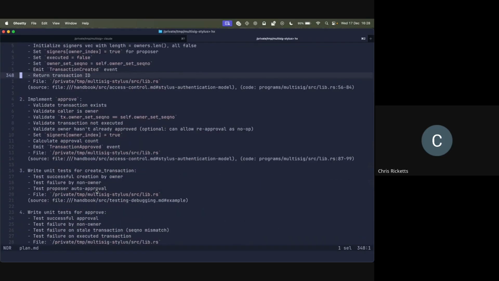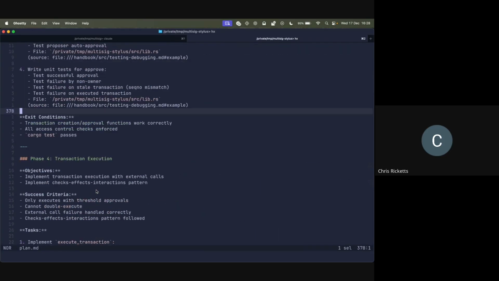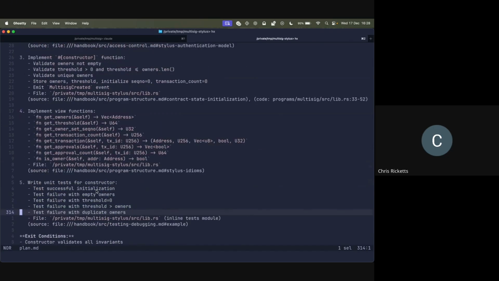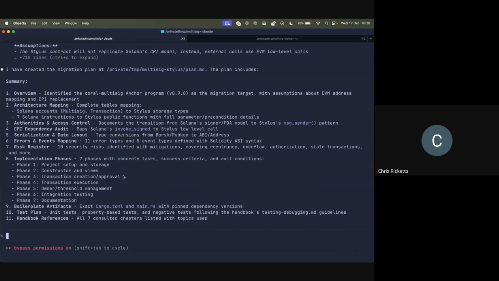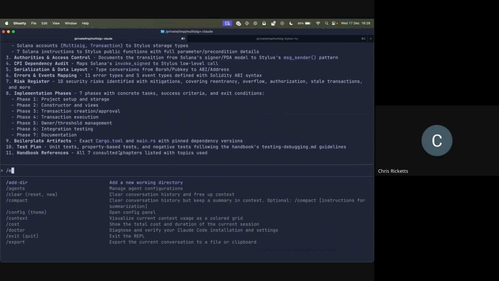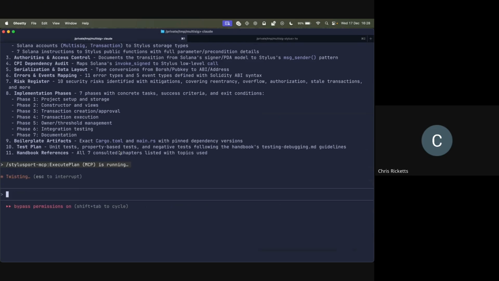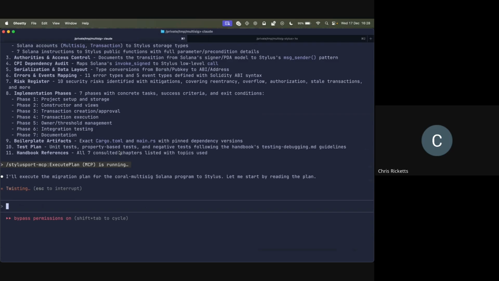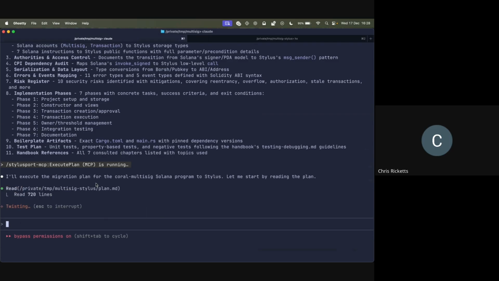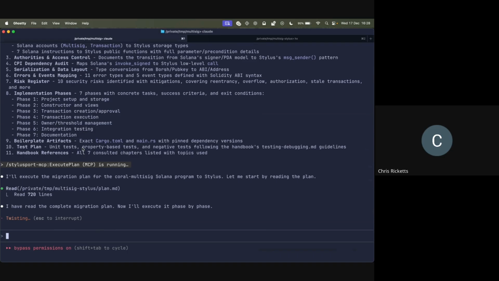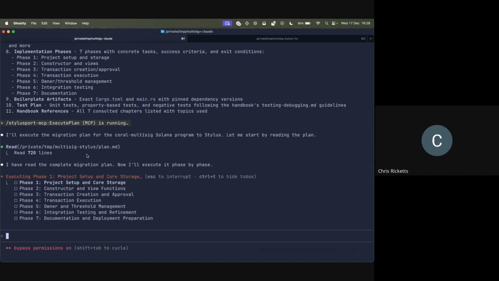So yeah, you can always then go read through it, modify it in case it's got anything wrong, and then you can go back to Claude and tell it to execute the plan. I won't run this to completion because it'll probably take quite some time, but you can see it starts to read it and it'll start to scaffold the project.